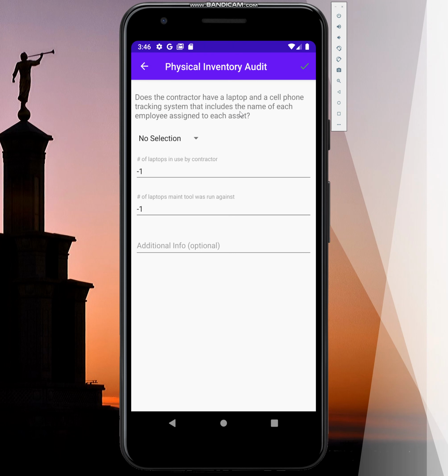So the first question here at the top says, does the contractor have a laptop and a cell phone tracking system that includes the name of each employee assigned to each asset? So that means, does the contractor have a list of all their phones and laptops and who has it? And it can be on a piece of paper, in a notebook, on a spreadsheet, a program on the computer, a Word document on the computer. We don't really care how they've done it, but that they have done it. So we want to select yes or no.